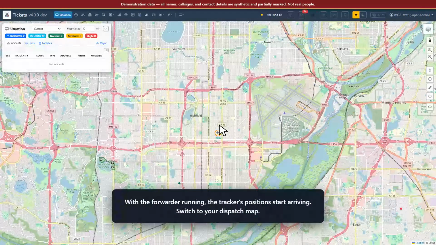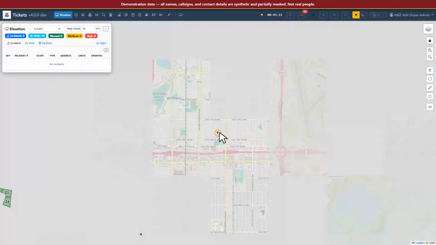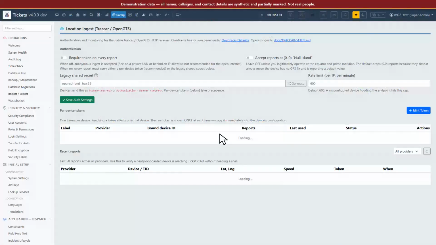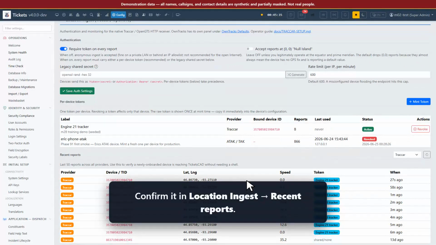With the forwarder running, the tracker's positions start arriving. Switch to your dispatch map, and there is the pin, provider Traccar, at the tracker's location. As the vehicle moves, the pin follows in real time. Confirm it in Location Ingest Recent Reports. The new rows show provider Traccar, the device ID, and the token's label.